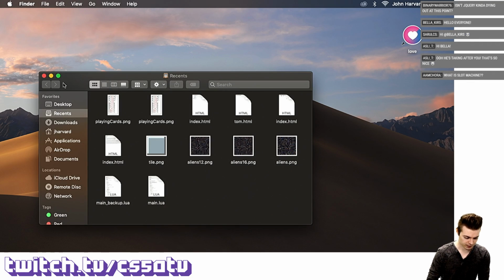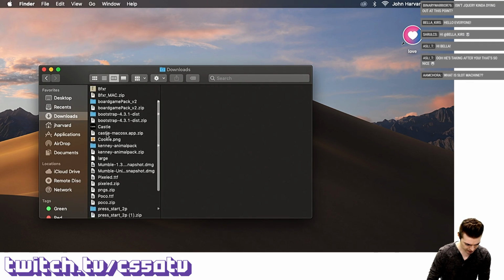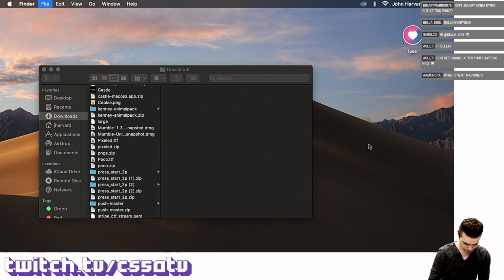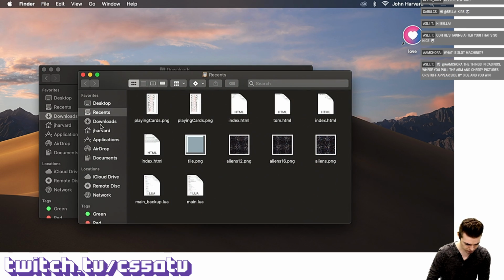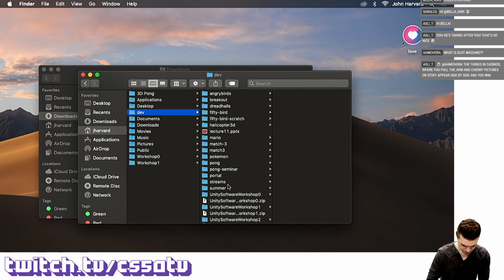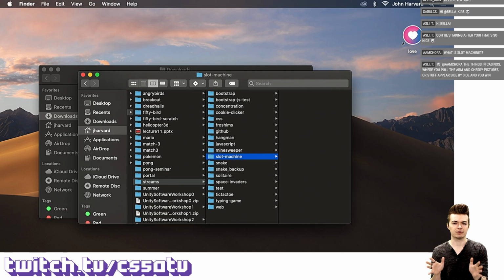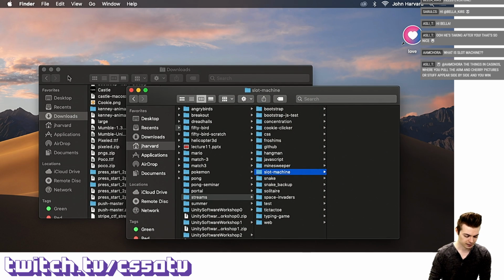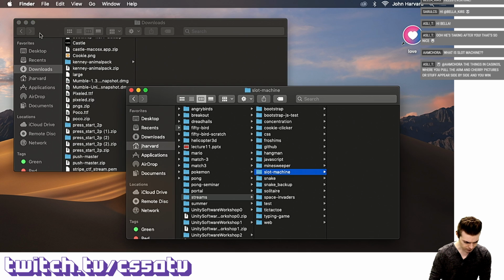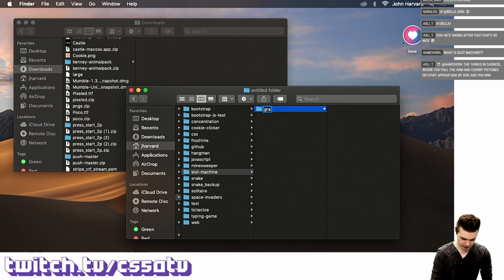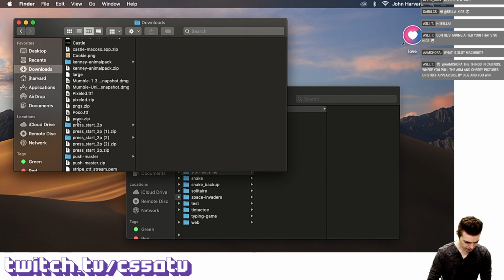Boom. Then I'm going to go down to my downloads, grab my pings folder here, and drag that over to a new folder, jharvard dev streams slot machine. So here I'm just going to make a new folder. We're going to bootstrap this application the way we do with all of our LÖVE2D applications, with a new folder. I'm going to show you the tools that we're using in just a second as well. I just want to make sure all the files are in the right location. So slot machine, graphics. Let's bring those PNG files over here like that.